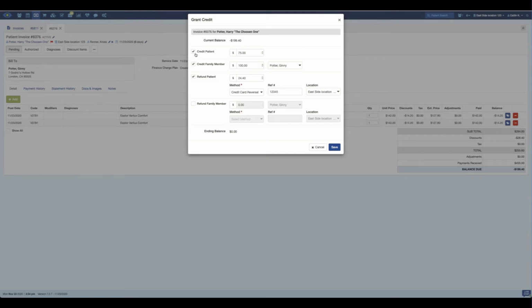So crediting the patient means I'm putting $75 on Harry's account to either be refunded at a later date, or I can use this money towards another purchase. Crediting a family member means that I'm transferring $100 of Harry's negative balance to Ginny. We could also refund directly from Ginny's account, or I could use this $100 towards an owing invoice for Ginny.